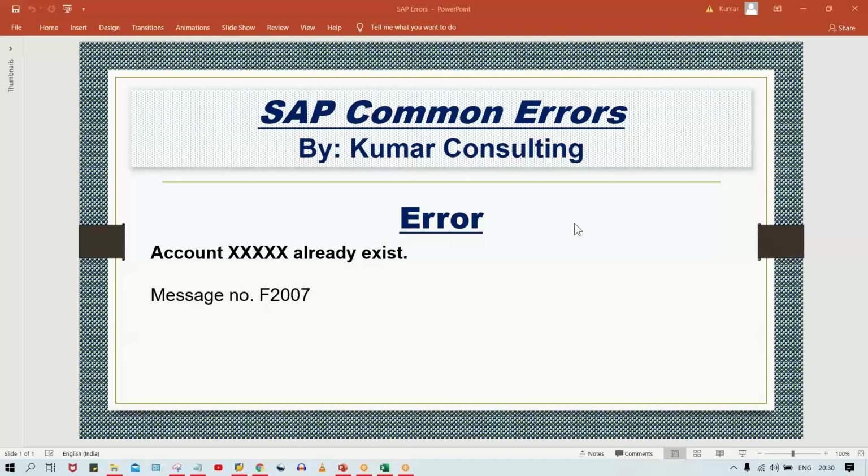Hey guys, welcome back. So now here in this session, we'll discuss a common error. Look at here, an account number is there which already exists.